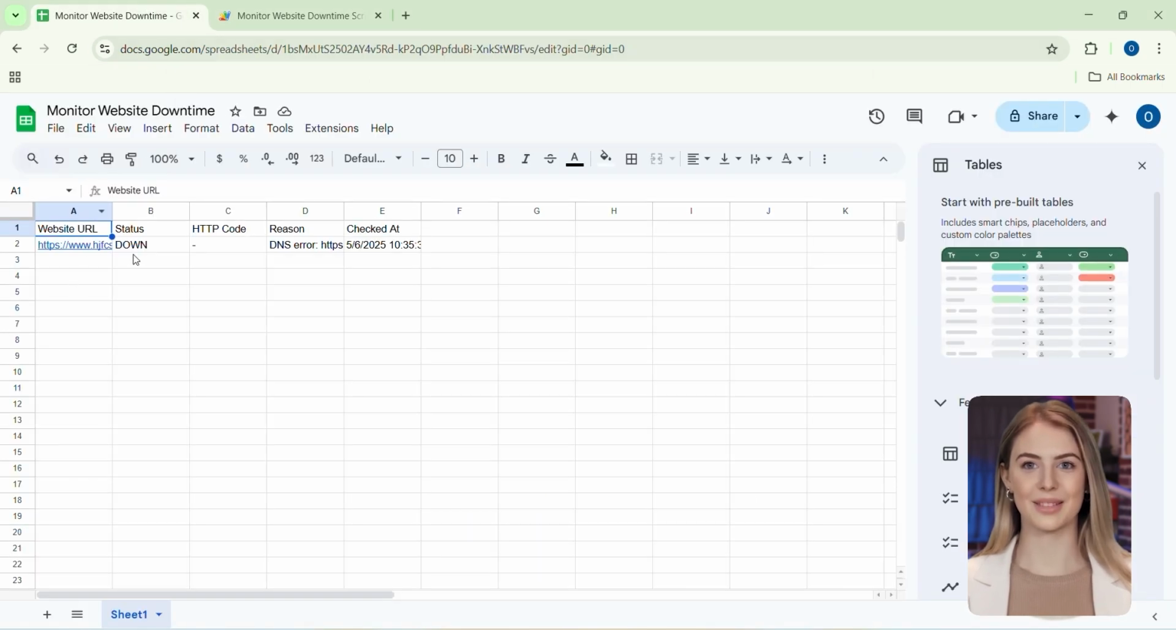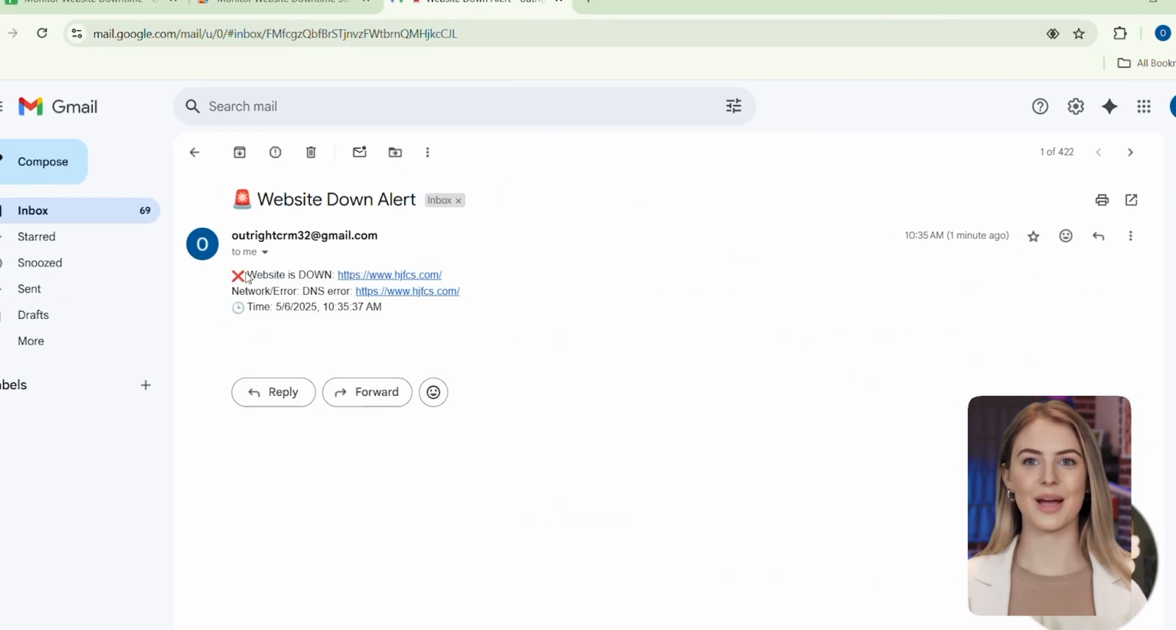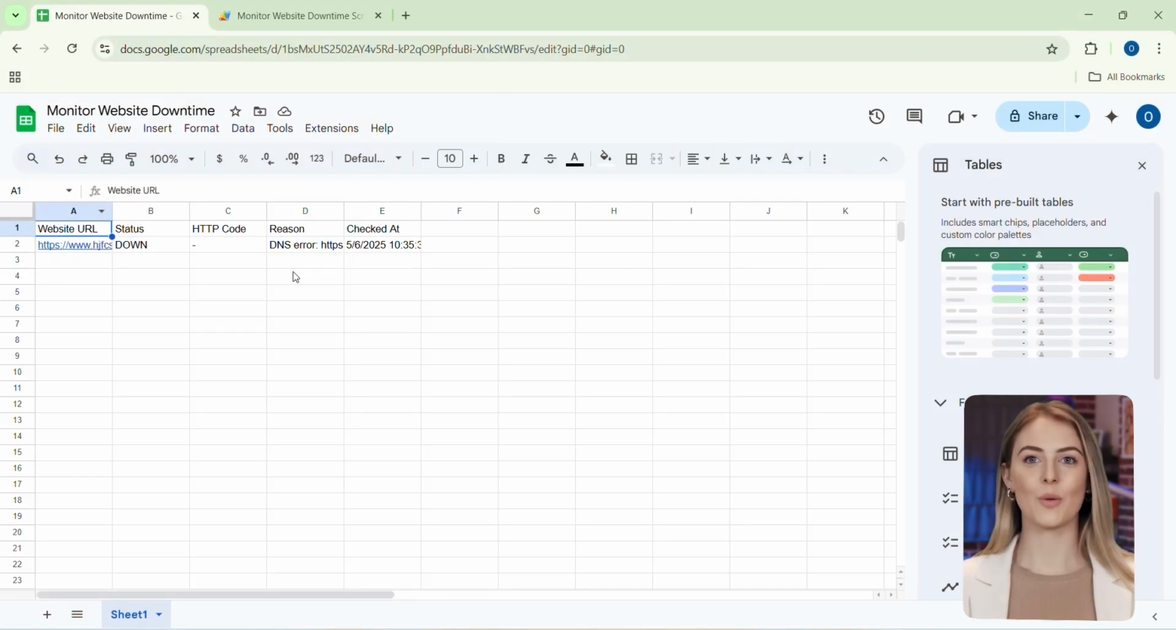After it runs, your Google Sheet will automatically update with details like website URL, status, HTTP code, reason, and check time. If any website goes down, the script will log the details and send you an email alert. A new row will be added to your sheet every time the script detects an issue, so you'll always stay updated.